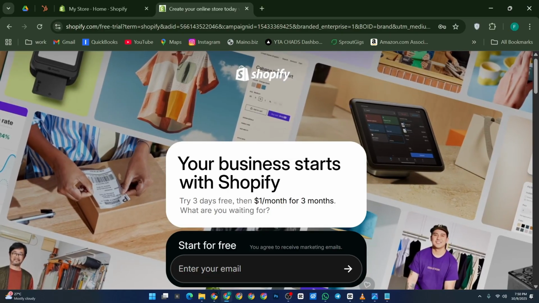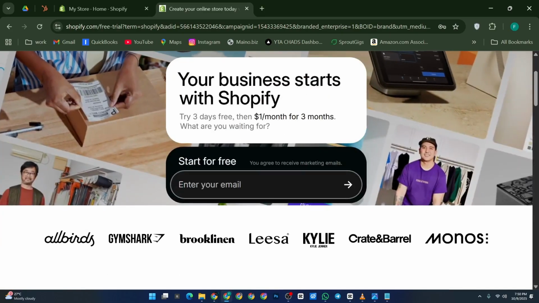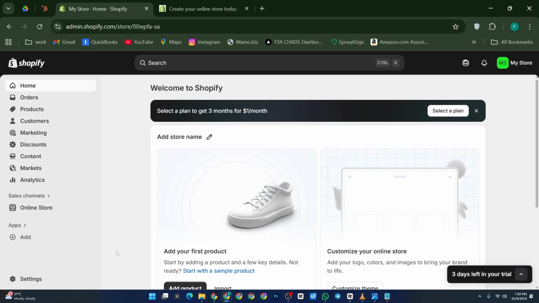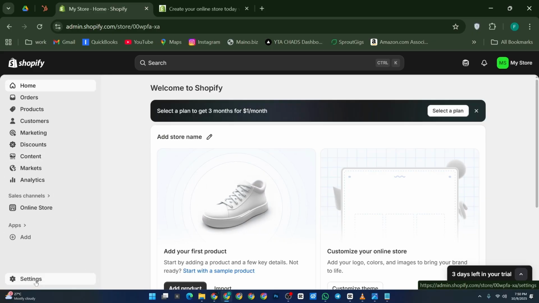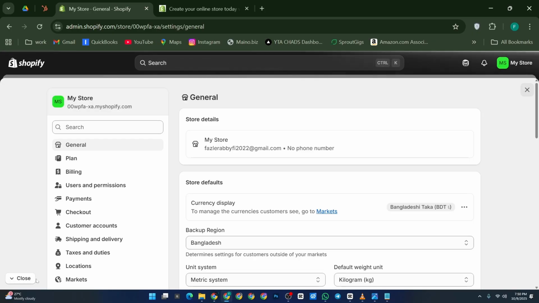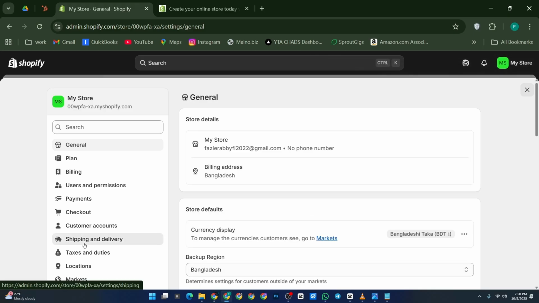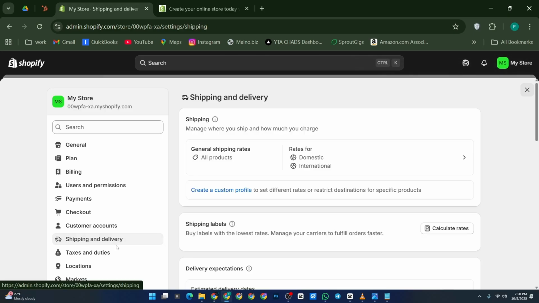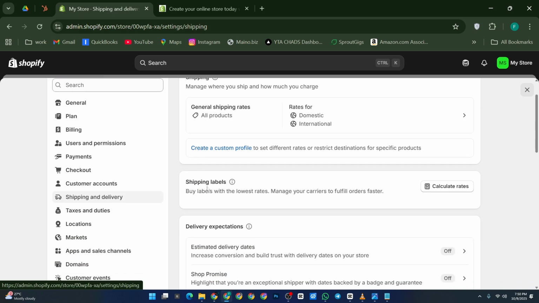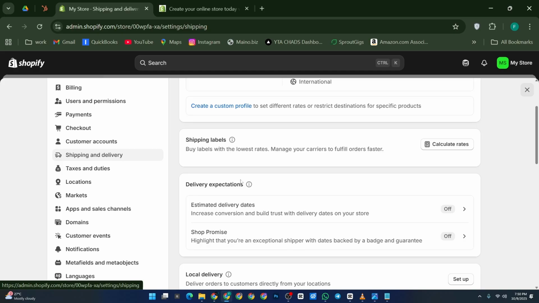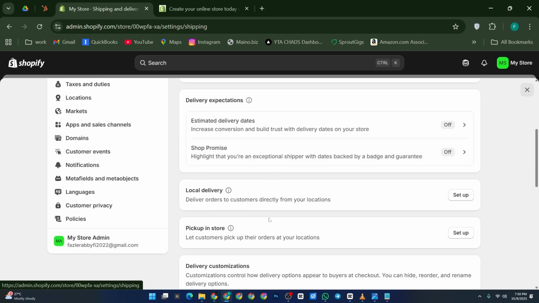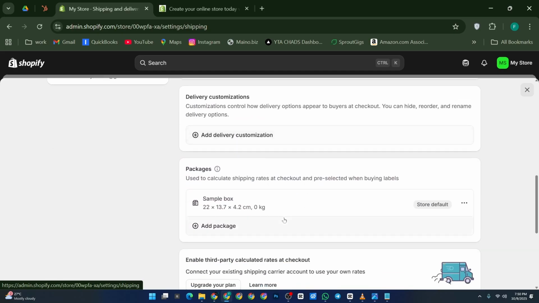First, log into your Shopify admin account and open your dashboard. From the left-hand menu, click on Settings, then select Shipping and Delivery. Here you'll see all your shipping options, including general shipping rates, local delivery, and pickup. Under the Shipping section, click Manage to start setting up your rates.